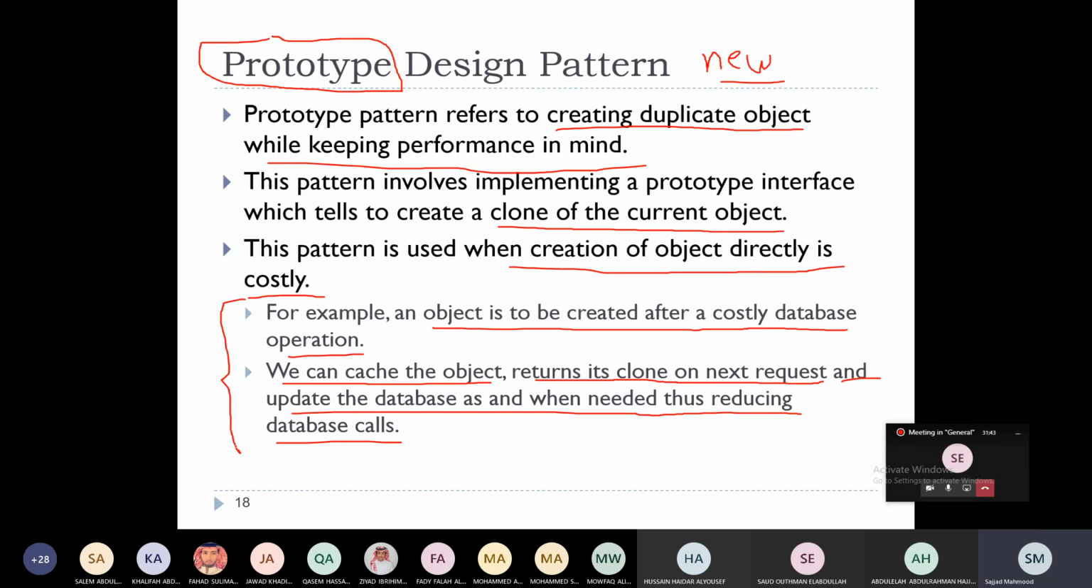Has anybody used the Cloneable clone concept in Java programming? Yes, Doctor, we have. And what exactly does it do? It retains a copy of the object that has the same attributes, but not the same address. Exactly. So that's the same idea here. The prototype is exactly doing the same thing. This is exactly the whole idea behind this design pattern.